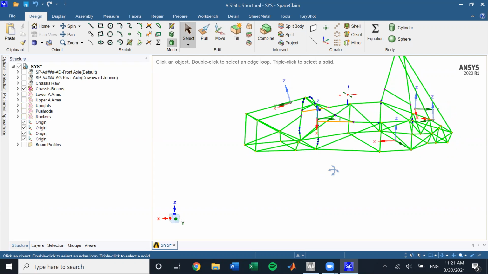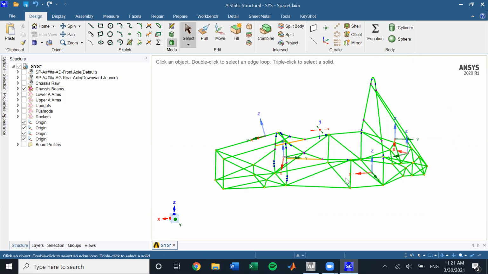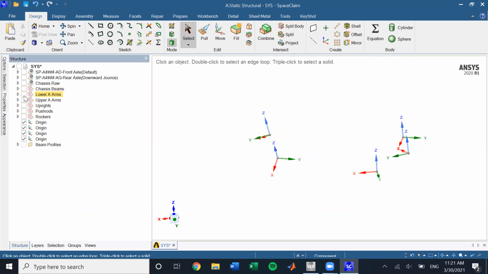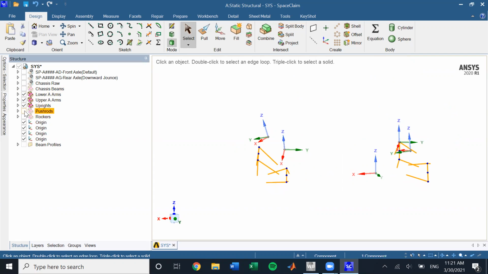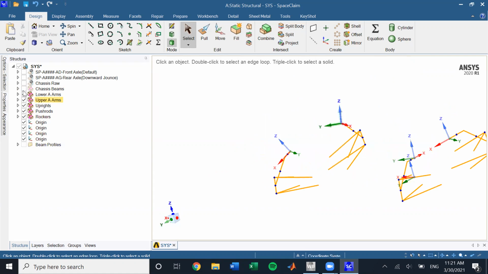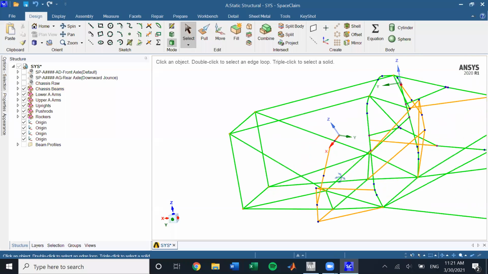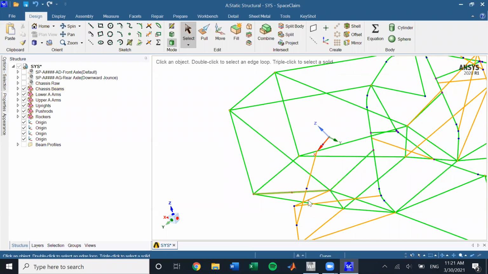So the chassis beams, they look exactly how they should. It's all green, all the nodes are shared properly. And then the A-arms, just like that, uprights, and then push rods and rockers. And so you'll see, this is actually the simulation in which I learned that the push rods don't need to be modeled in the front because modeling them as direct acting is just good enough.